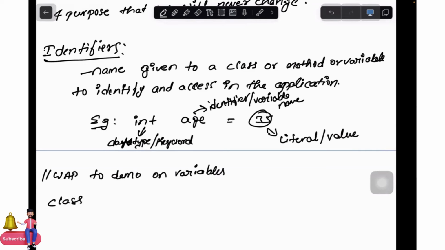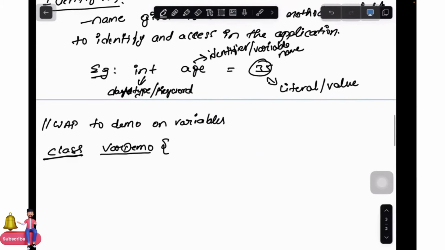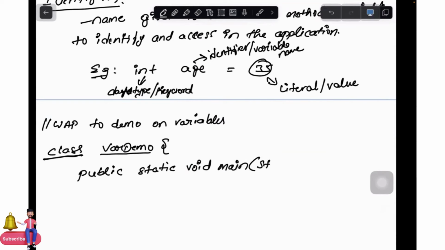The class name I want to take is VarDemo. So this is a keyword here. To declare a class, I'm using a keyword called class, and I'm giving a name to this, which is called an identifier. Now I want a main method, because to do anything, your JVM will always look for the main method in your program. Its syntax should be public static void main, which takes a string array as an argument.